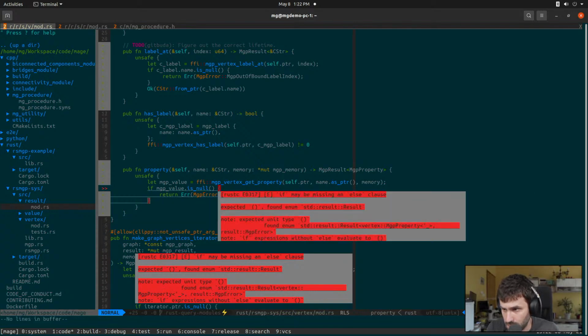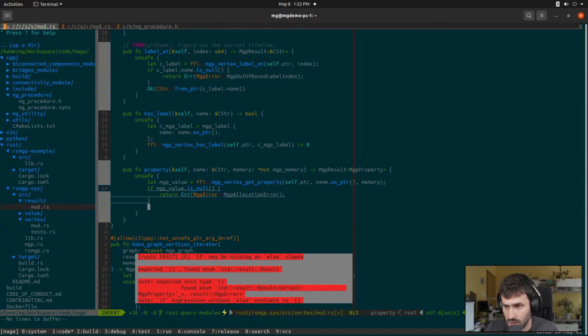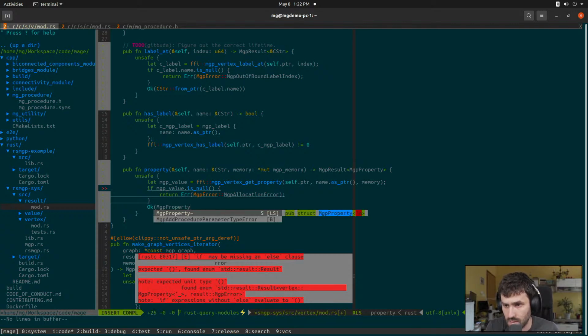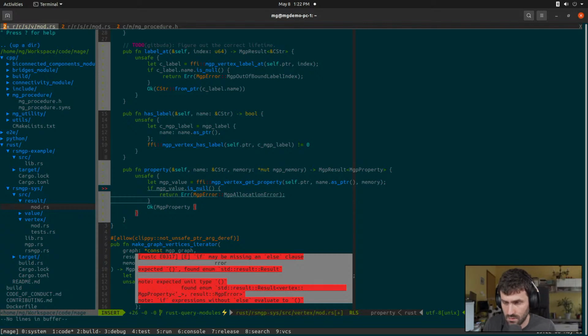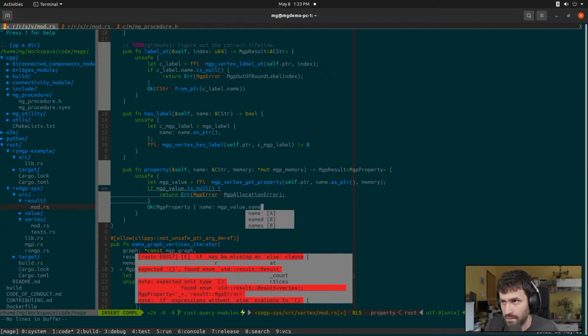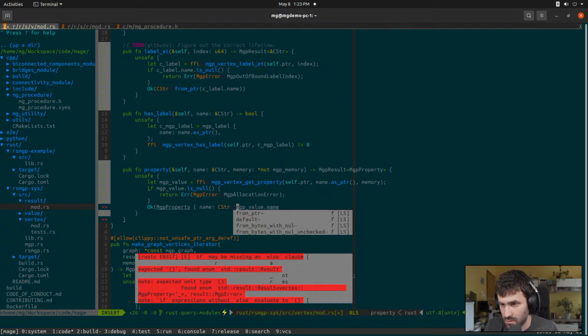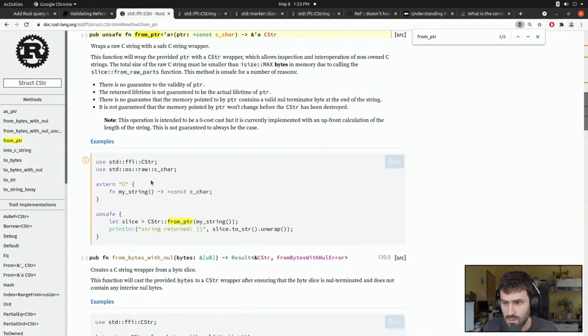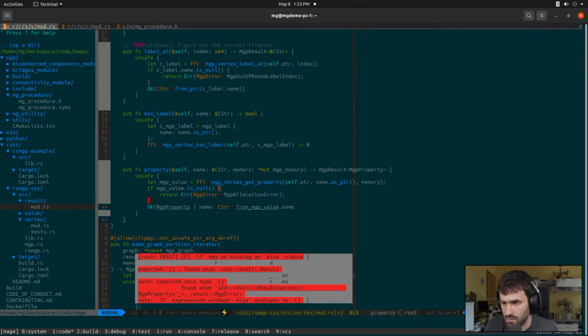And then, okay, and then if that's fine, we get MGP property. MGP property. So name is MGP value dot name. That's the C string. str from, nope, from ptr.